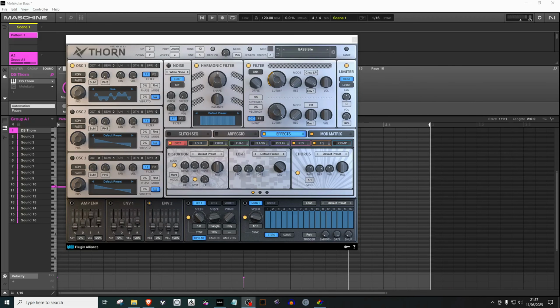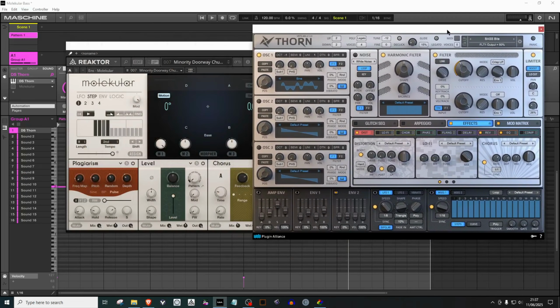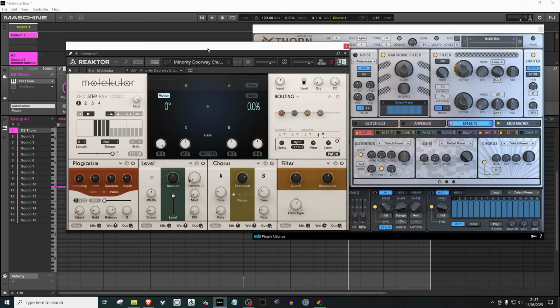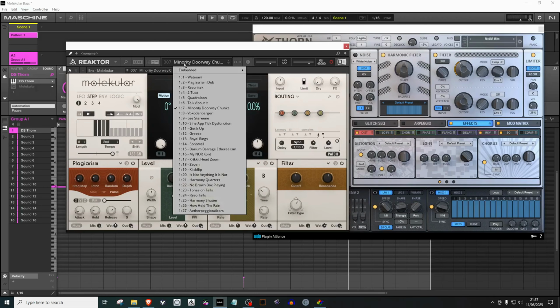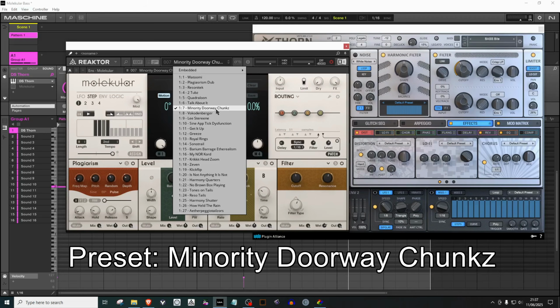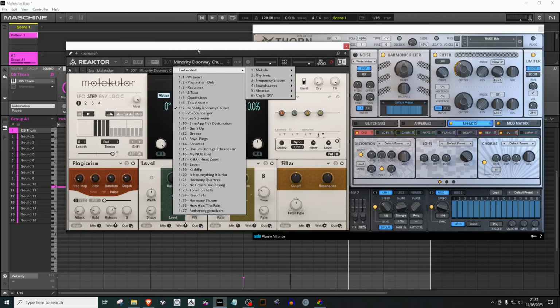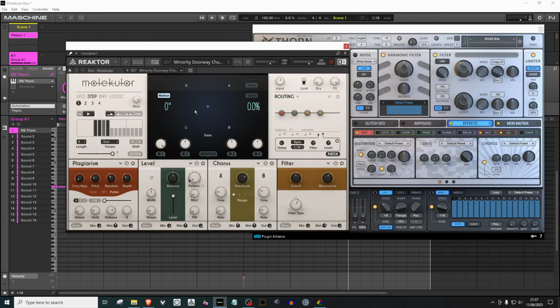For the bass sound, we're going to be working with Thorn, and we're going to be using this sound. Very simple bass sound, not a reflection on what Thorn can do because it can do some fantastic stuff, but the whole idea here is that we showcase Molekular. What we're going to do is just play the naked Thorn sound on its own and then introduce Molekular. We're working with this preset, which is minority doorway chunks. I've got no idea what that means, but as you're just about to find out, it does sound pretty spectacular.